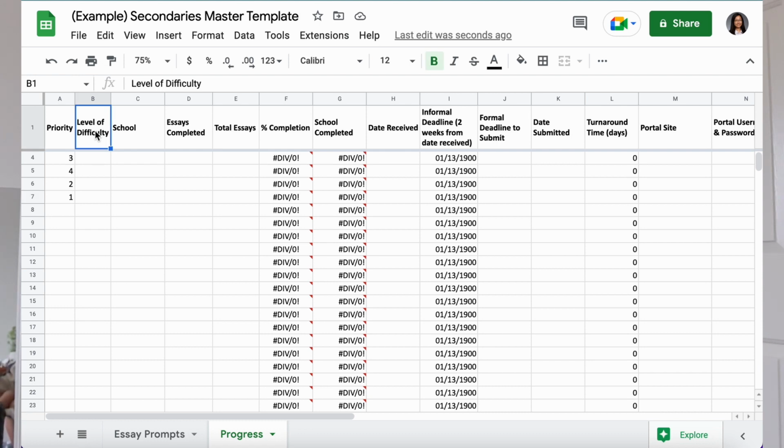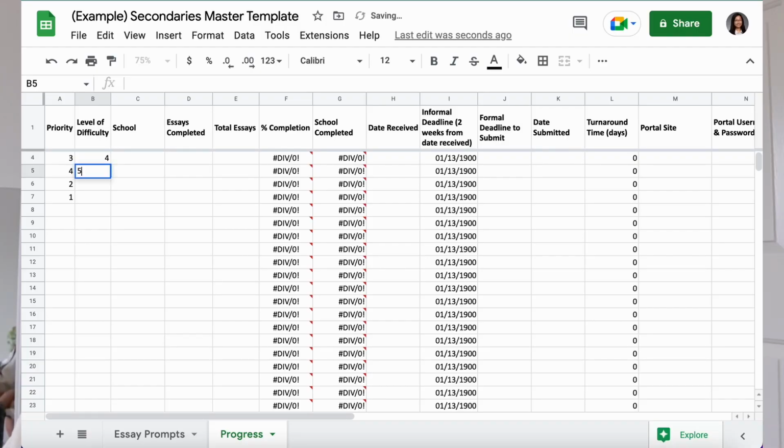And this is where you can rank how hard or easy it is for you to complete that secondary application. So this can be based off of the type of question that they have, or how much of it you were already able to pre-write, and or based on other information that you're required to enter in addition to the essay questions. I talked about this in part one, so go check it out if you haven't already.